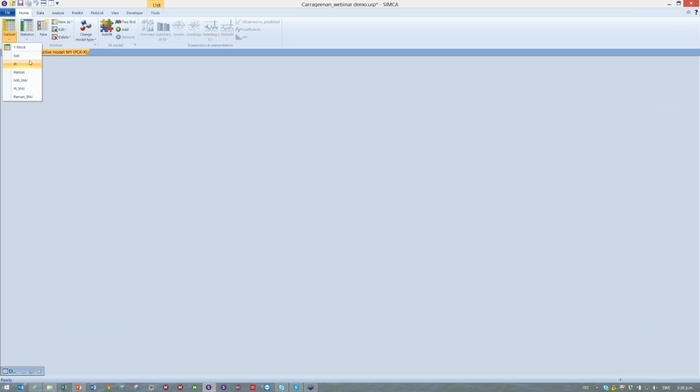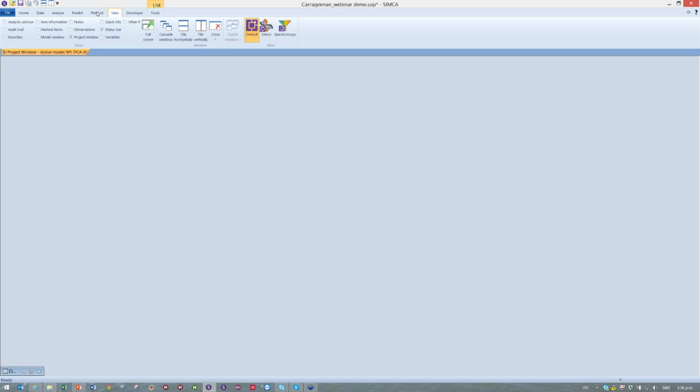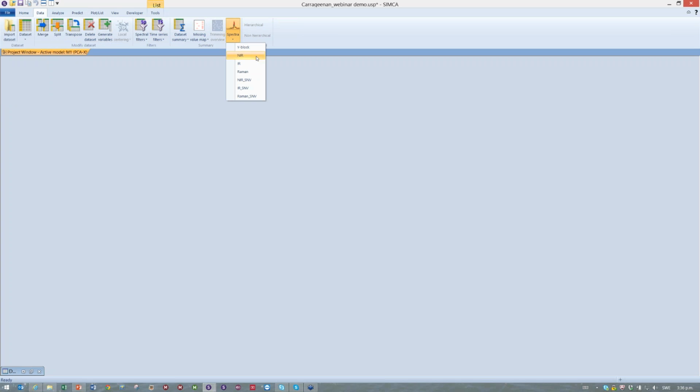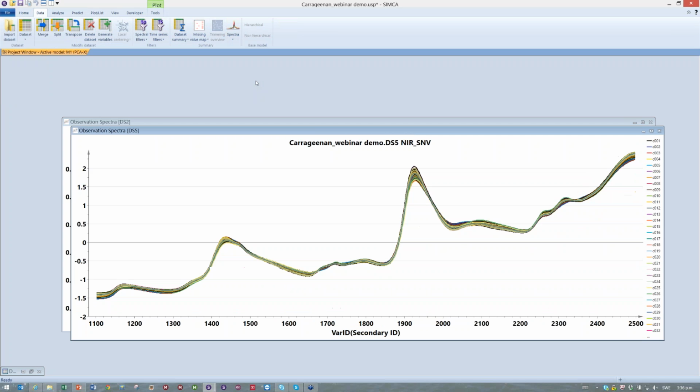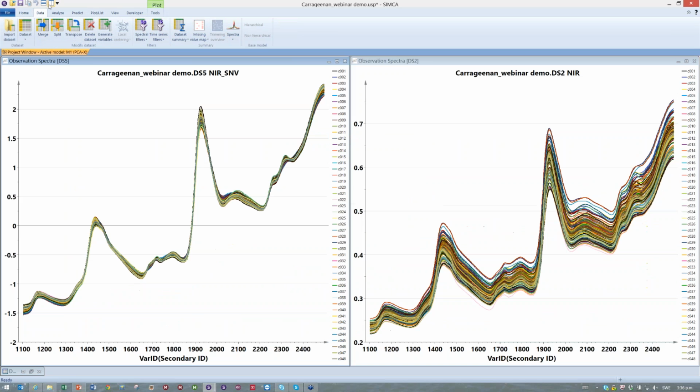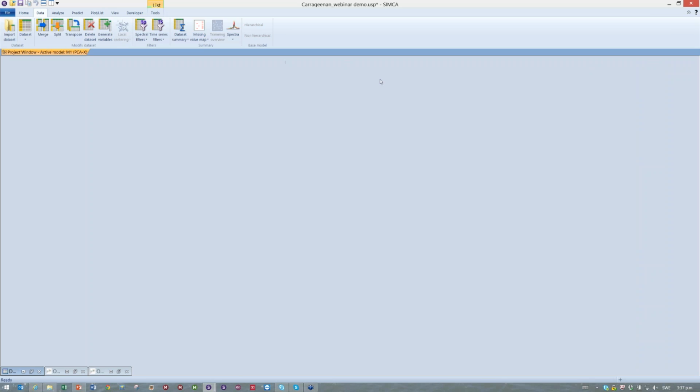And now we can, for instance, for the NIR data, compare original spectra with pre-processed spectra. And then we go to the data tab again using the spectra button, calling for the NIR original spectra and the SNV pre-treated spectra, and we can then combine them. And now to the left we have the SNV pre-treated data, and we can see how they are much better aligned following this pre-processing.